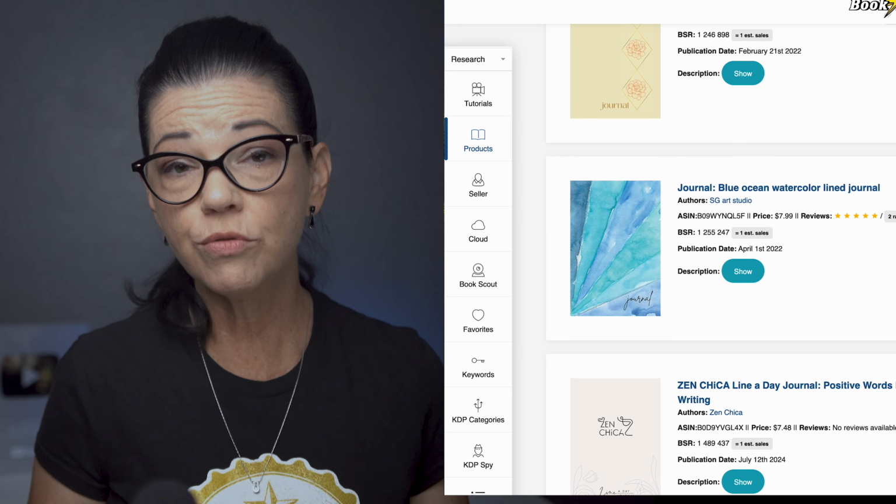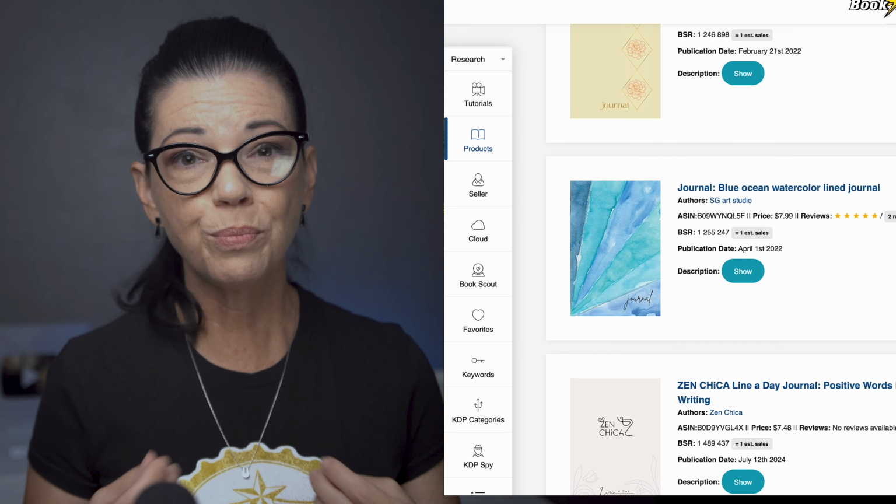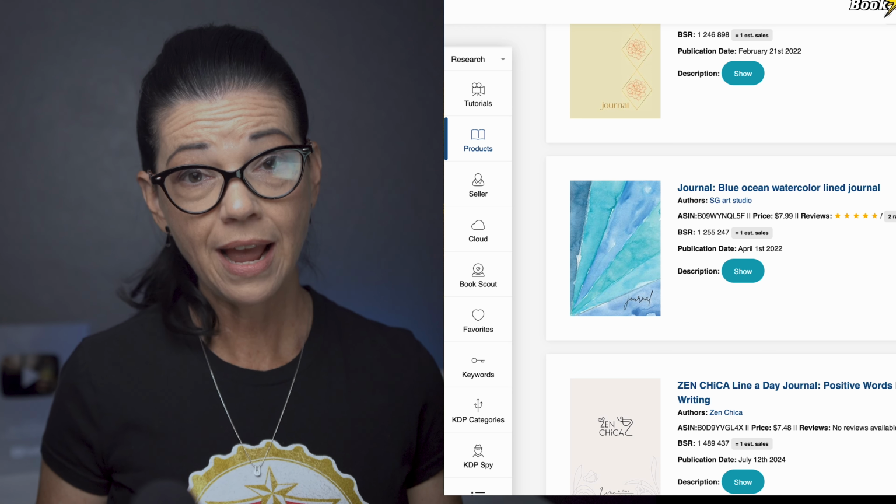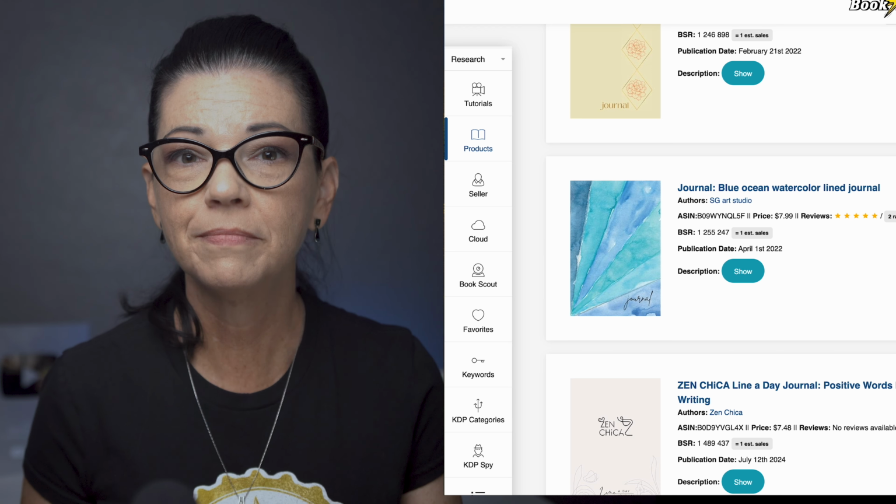So if I want to go through this low content book route, I should probably look at lined journals and something with a religious theme. What about researching those medium content books? Remember, that's a little bit more. That's something like a form to fill out, maybe a data information system.